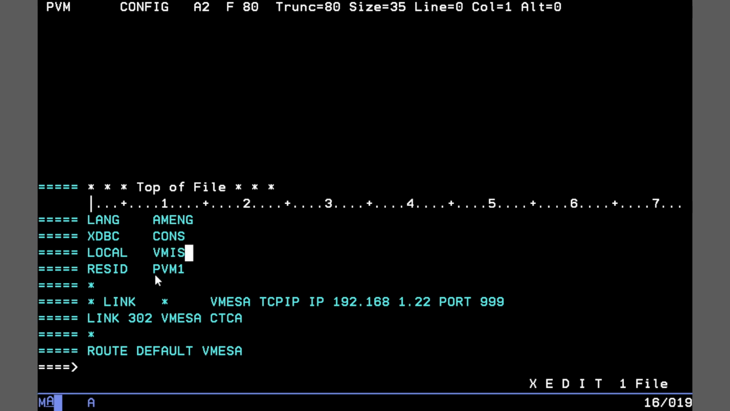So in case you're wondering how you configure this thing, make sure you set your local node ID correctly, or your language. If you want to do UCENG, you get all uppercase messages. This right here is how you define a remote TCP/IP link.